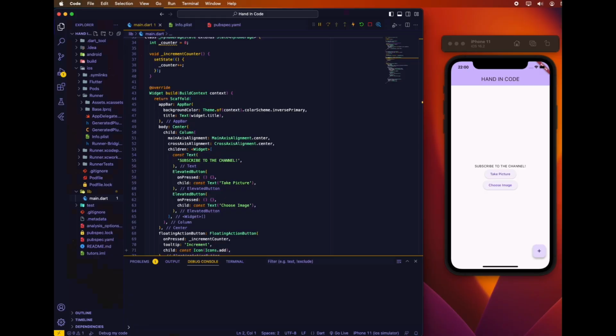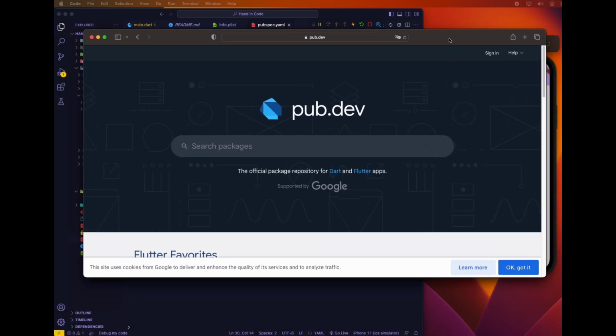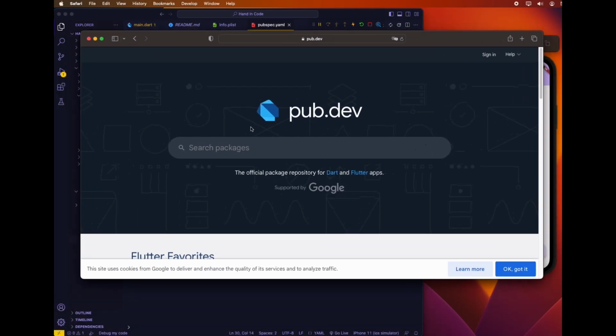So now, first step, open your project in your Visual Studio Code and go to the pubspec file, and you need to install one package. Its name is image_picker, but if you want to install the latest version of this package, you can go to the pub.dev website. Let me show you. This is the official package repository for Dart and Flutter.